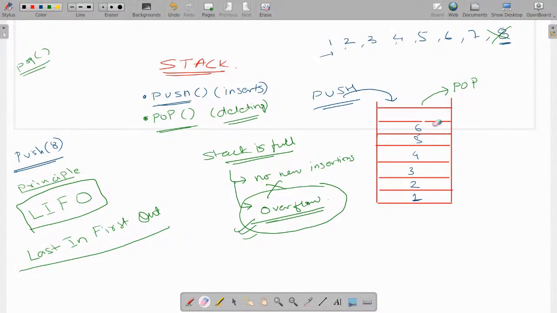Okay. Now suppose I again do a pop operation. Now 6 will get away, now 5 will get away, 4 will get away, 3 will get away, 2 will get away, 1 will get away. Now suppose at this stage the stack is already empty, the last element has already been popped out from this stack. So now suppose I again try to pop from this stack. There is no element present in this stack as of now, and I'm trying to pop elements from this stack. So it will throw an error.